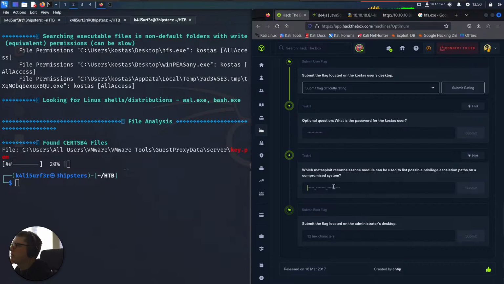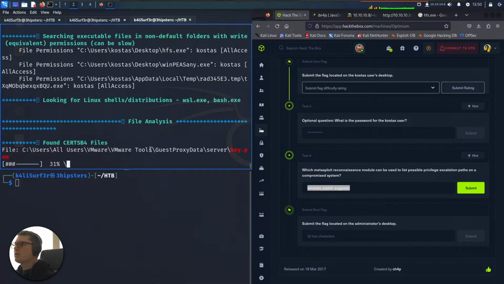Which Metasploit reconnaissance module can be used to list possible privilege escalation paths on a compromised system? I think that one is Windows Exploit Suggester, something like that. Let me check it. All right, we'll let that finish up.